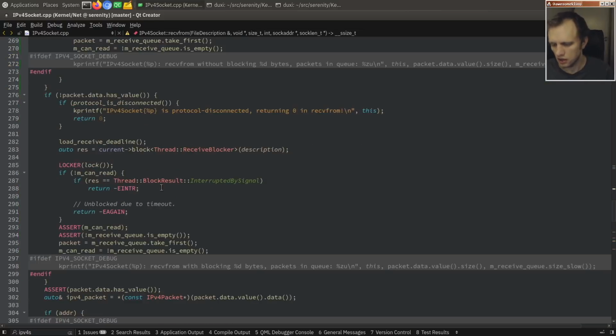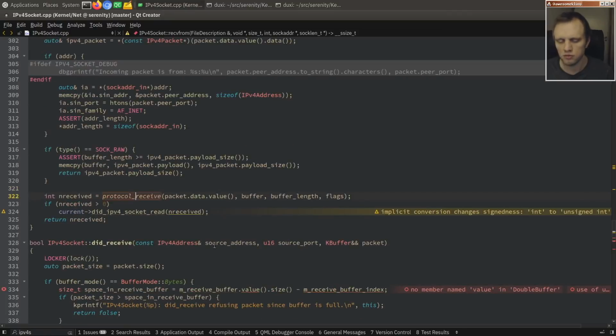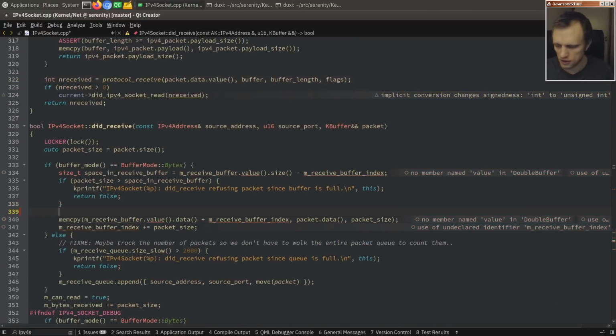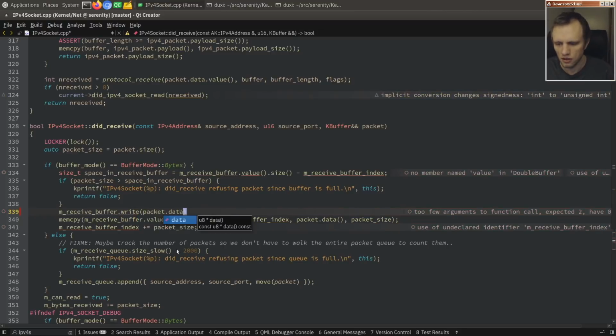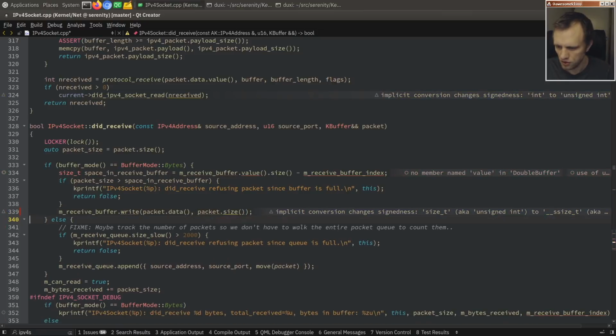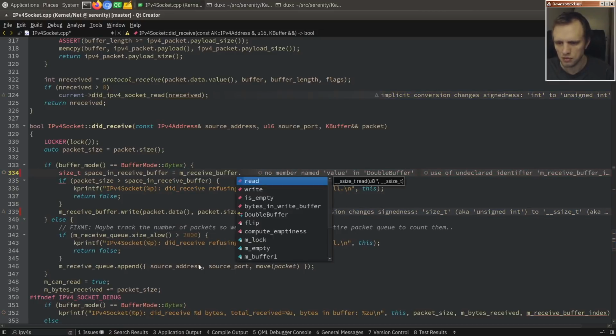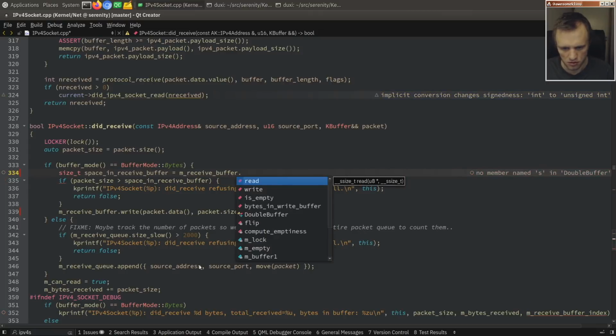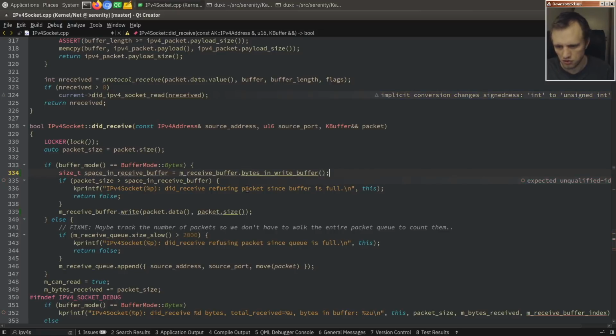And then now we just want to make it call the protocol receive whenever we are receiving bytes in the did receive. So here, instead of this thing that we were doing, we'll just do mReceiveBuffer write packet size. Okay, here we go. And the packet and receive buffer is the receive buffer. Dot bytes and write buffer. That's pretty smart.